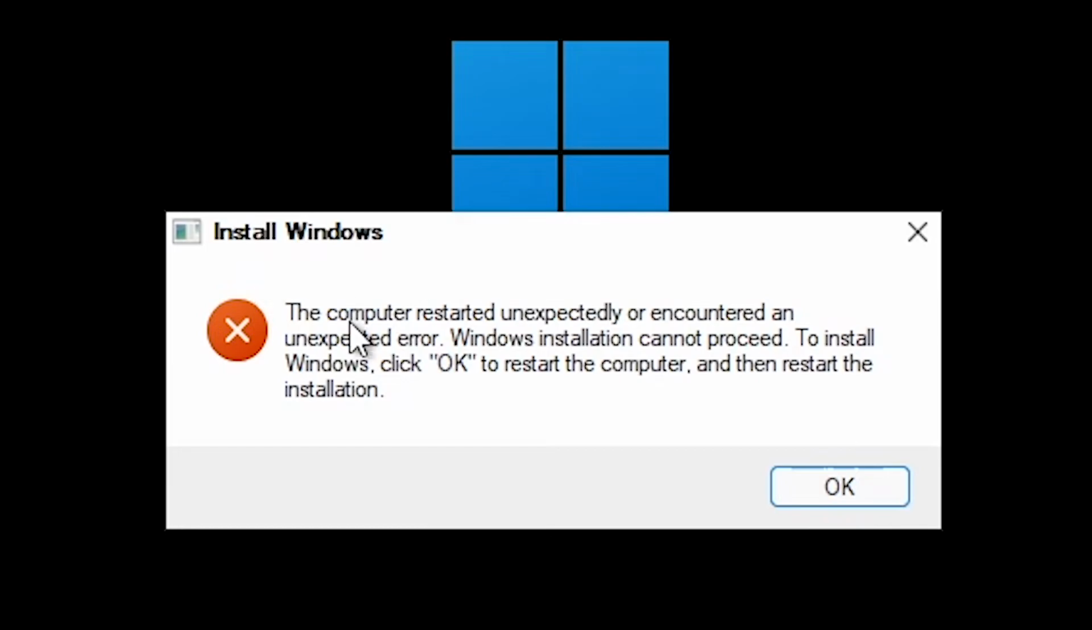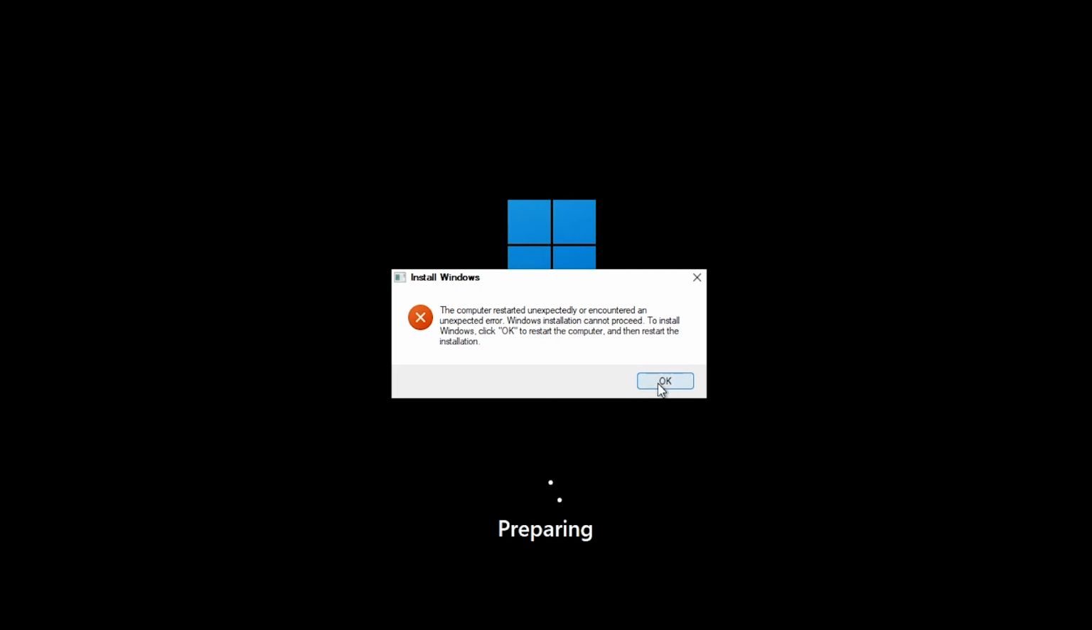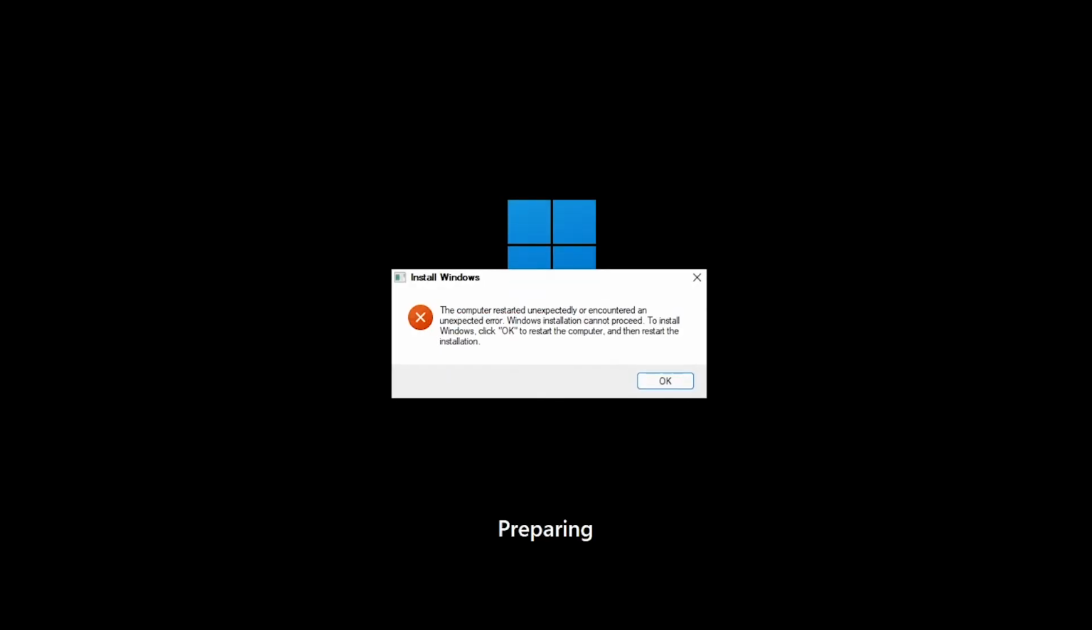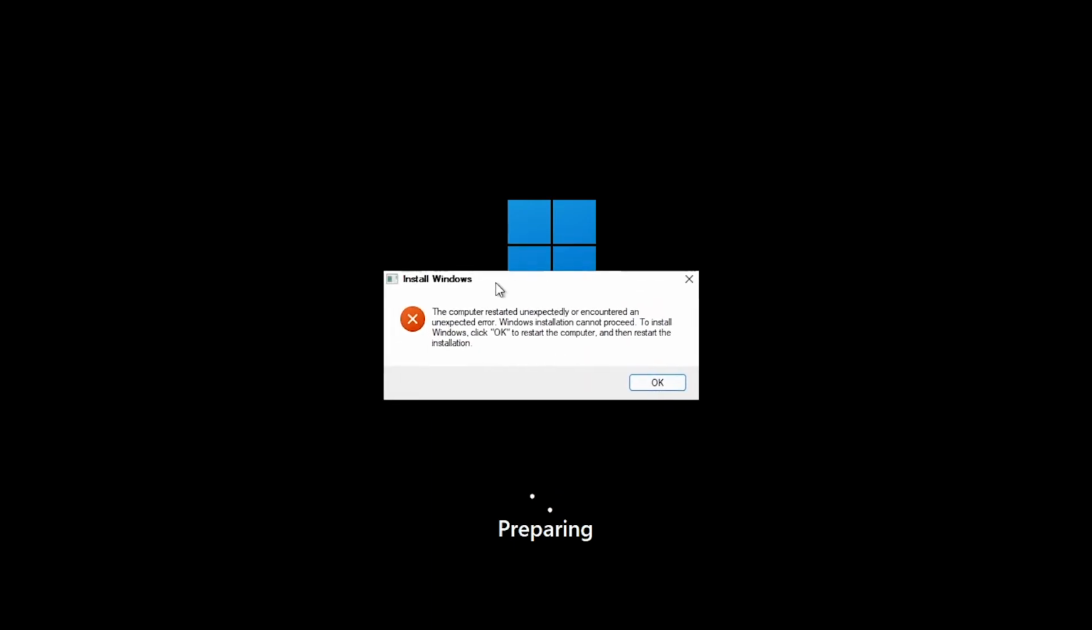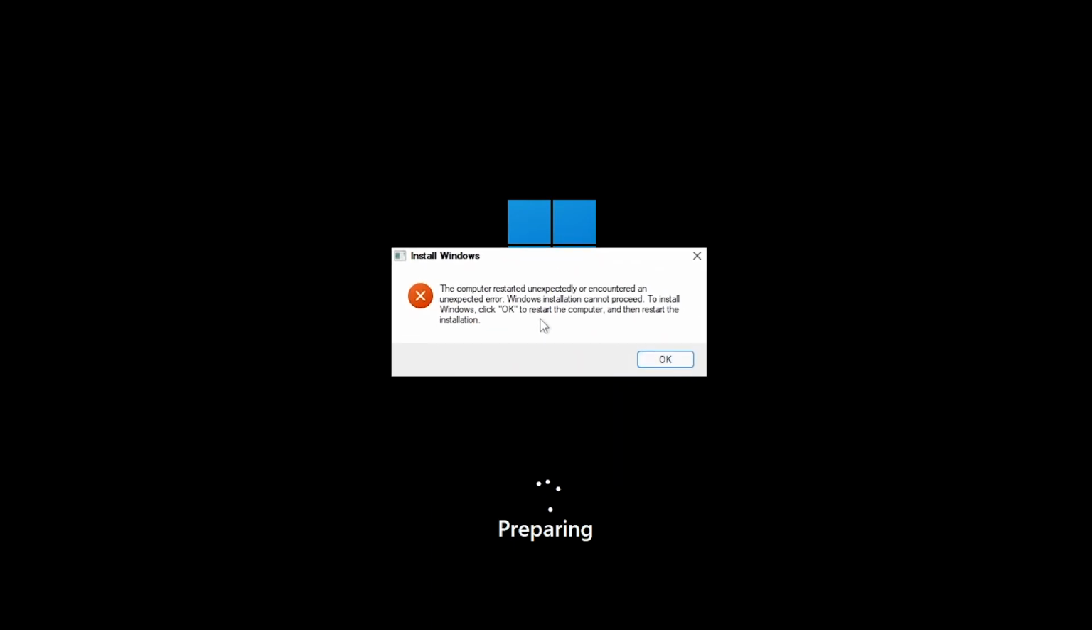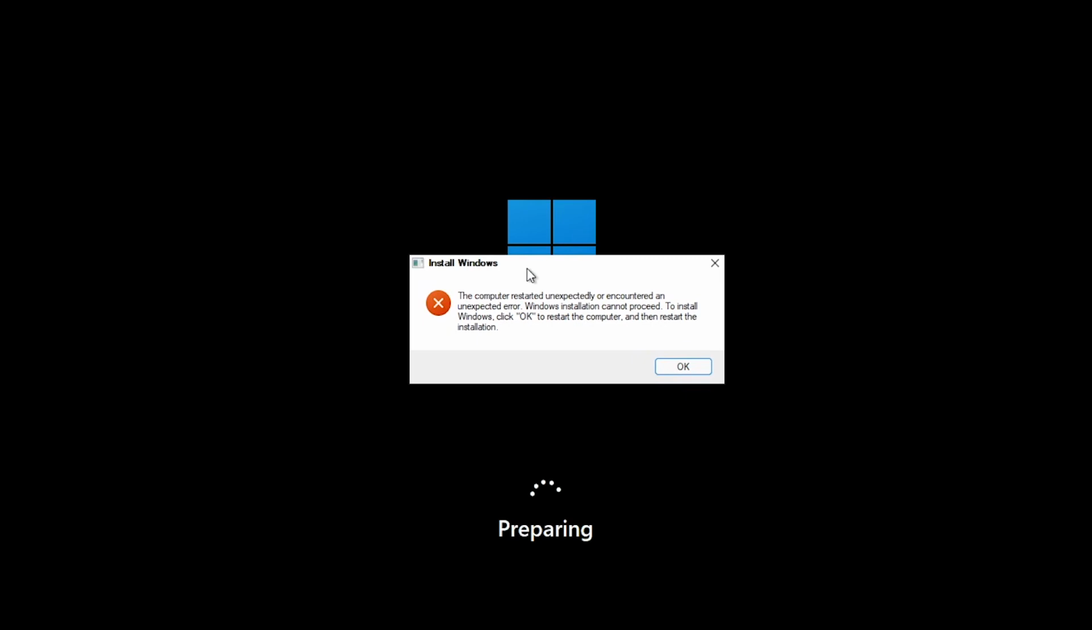Error. Install Windows. The computer restarted unexpectedly or encountered an unexpected error. Windows installation cannot proceed. To install Windows, click OK to restart the computer and restart the installation. It's telling us to click OK, so we're going to click OK. And as you can see, the error is here again. But we pressed OK as it told us, so what should we do?